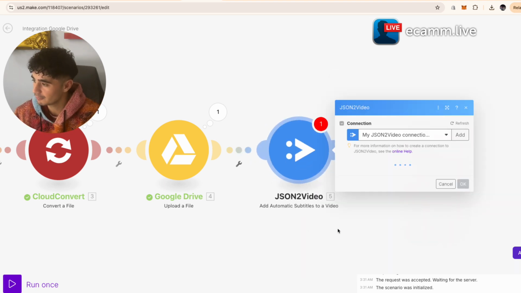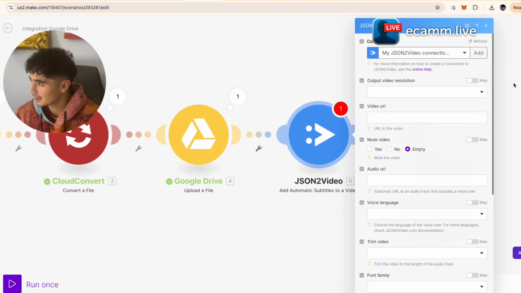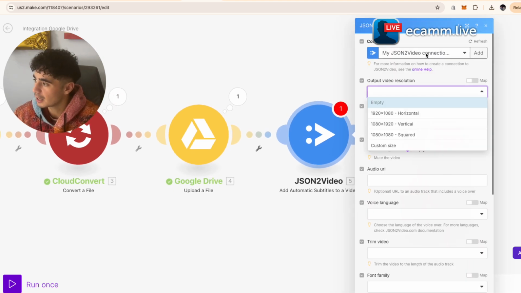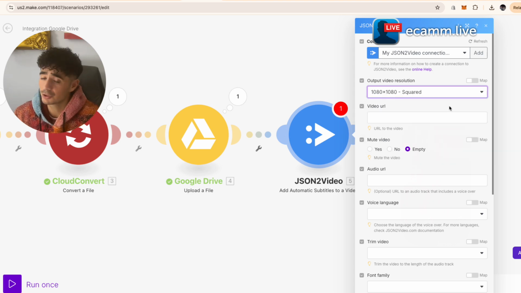So we're gonna click on this JSON to video module. You should already have your API set up, so that's all looking good. We're gonna choose our output resolution as whatever, a vertical video or squared video. So in this case, we're just gonna choose a squared video.